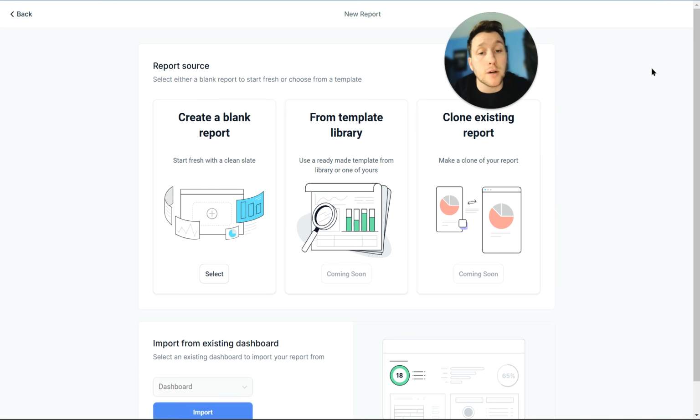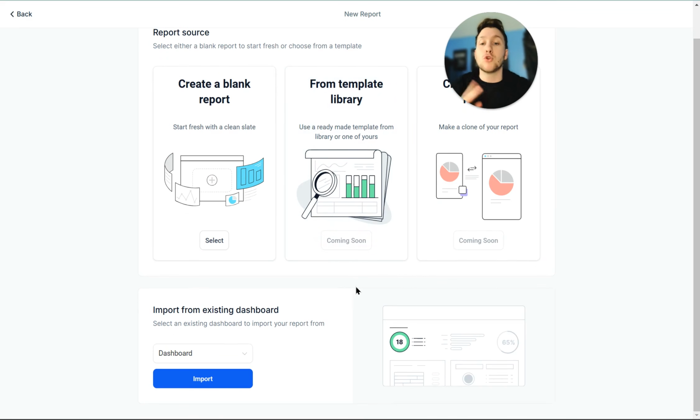Create a report, you come right here, and then you have these 3 options. Right now, create a blank report is the only one available. In a little bit, from template library and clone existing report will be available. Right now, they're not. But you have 2 different options. So you can create from blank, or you can click the dashboard you have and you can click import. And this will just bring it right into a report. So first we're going to start with blank.